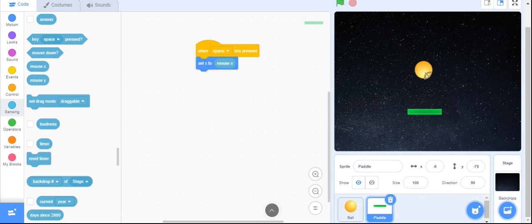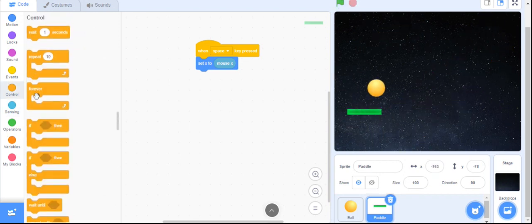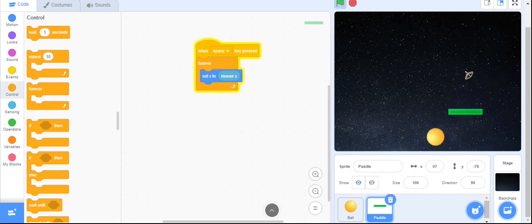Now let's check it. Does it work? Okay, no, yeah, right. But then we need to put it in loop, or else it did go like this. Yeah, there we go. Now we'll need to make it bounce off. Let's also make it spawn here. Space key press.